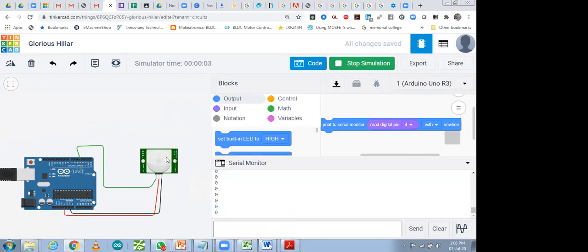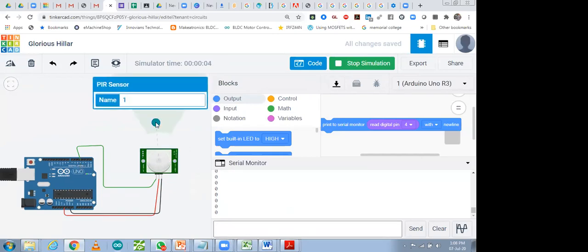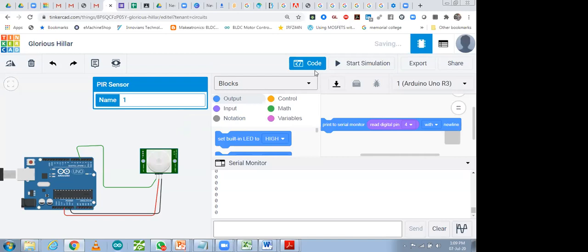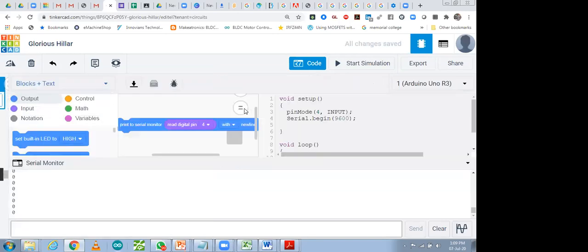As any person comes in front of the sensor like this, it will read 1. That means this sensor is giving 5 volt to pin number 4. So the Arduino microcontroller will read it as a 1, high. 1 means high. So that you can see how you can do digital read. For doing digital read, what program you have to write, you can see over here, block plus text. This is one simple program we have written.